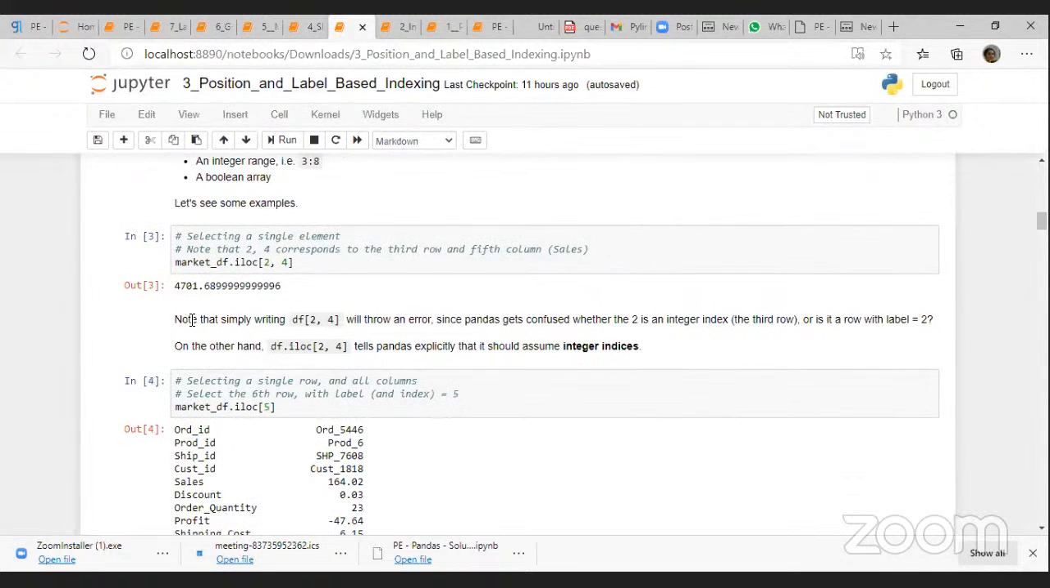Here is the output. If we are asking for 2 comma 4 with iloc, it's giving us 4701 in the columns. Note that simply writing data frame 2 comma 4 will not throw an error, since pandas gets confused whether the 2 is an integer index, the third row, or a row with a label equal to 2. On the other hand, data frame iloc 2, 4 tells pandas explicitly that it should assume integer index.